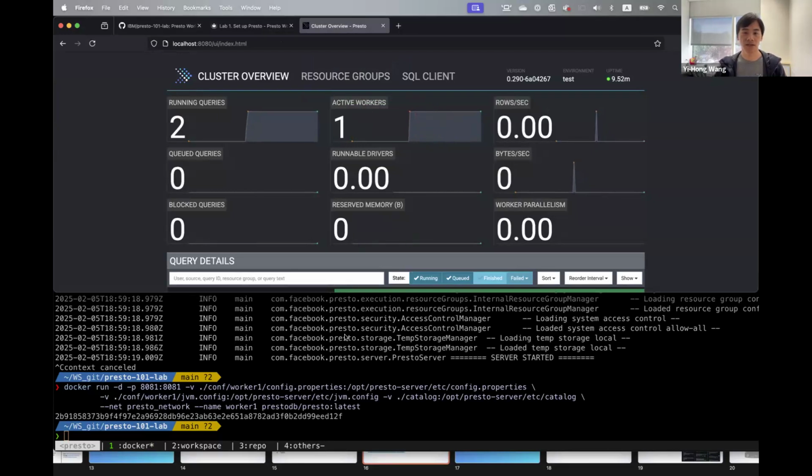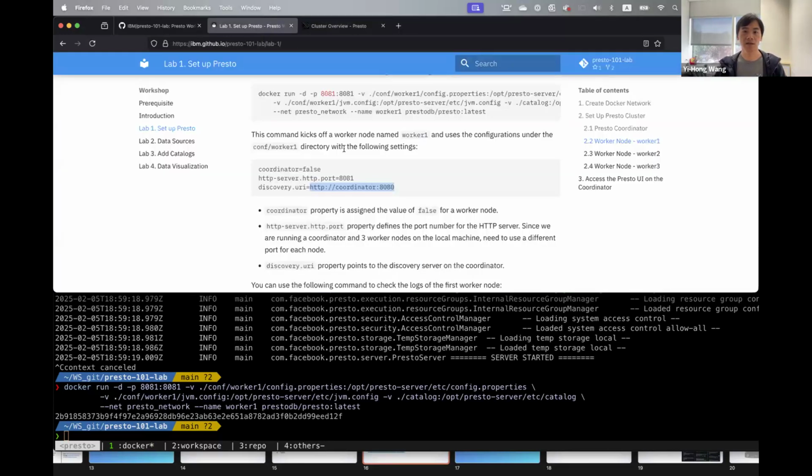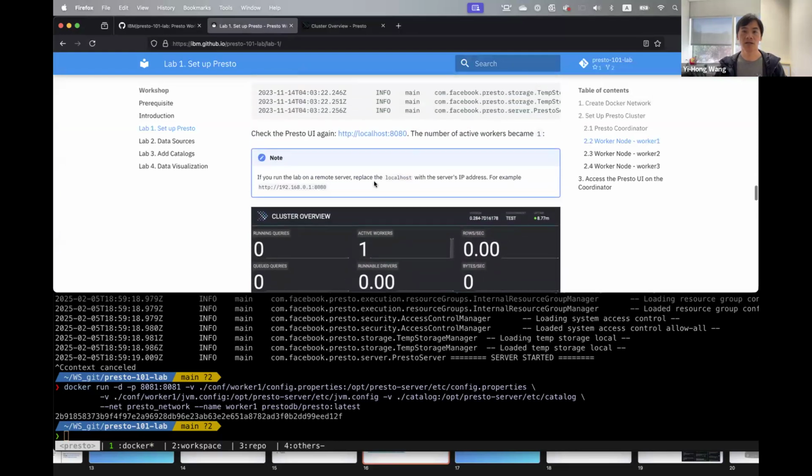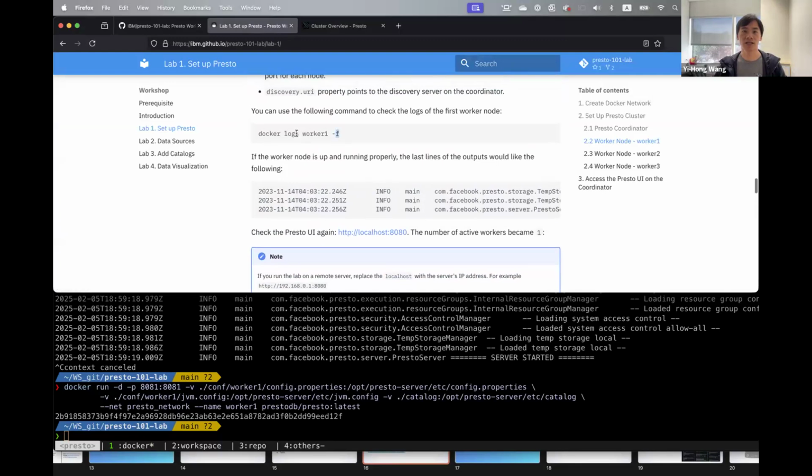So if you want to double check to make sure, you can do the same thing. You can check the log again here, and you will definitely see the key information: server started. If you have any issue and cannot run the Docker command to spin up the coordinator and worker, maybe you can raise your hand. Just a checkpoint here. Can everything run smoothly?